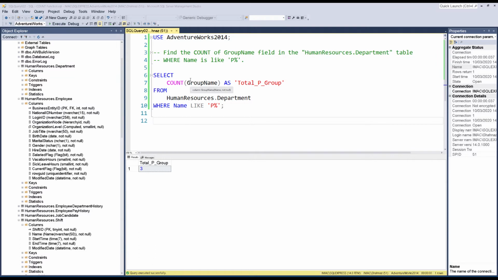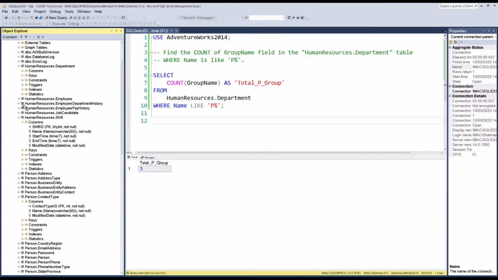I'm just trying to use different tables from the database that I am currently working with. Of course, I'm working with Adventure Works. What I'm doing is finding the count of the group name field in the HumanResources.Department table, where name is like this pattern. Here it is, count, and this is a column name. I'm choosing the department. Let's see where this department is.